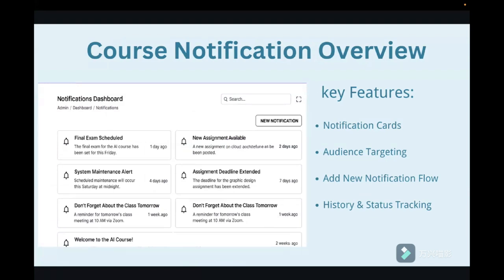Second will be the audience target. Admin can choose whether to send notifications to all students or teachers, a specific category, or just the course offering. This ensures the messages are relevant and reduces unnecessary noise for users. Third would be the add new notification flow. There is another button for the user to create, and the admin can compose a new message, select the target group, and schedule the notification.